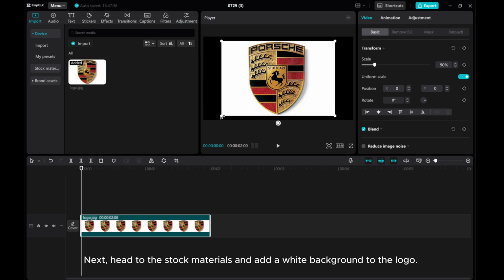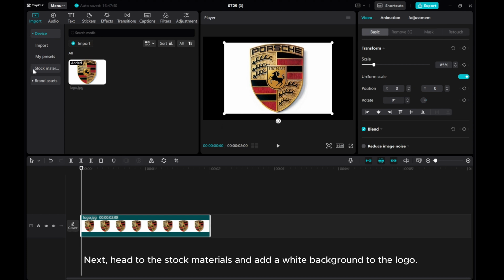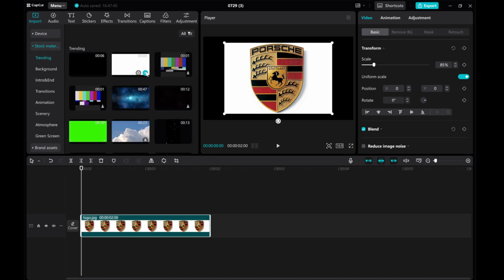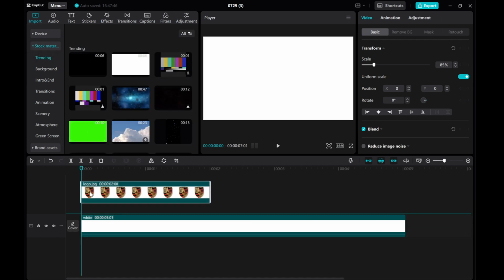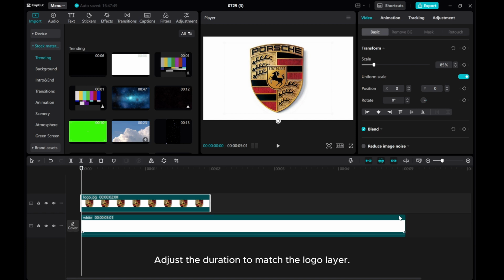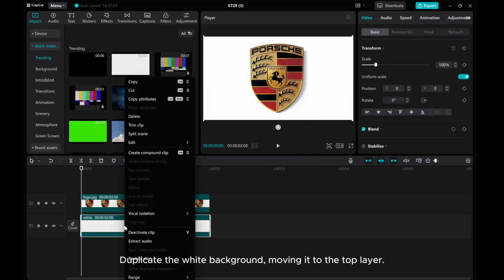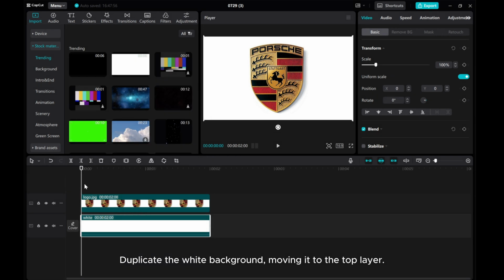Next, head to the stock materials and add a white background to the logo. Adjust the duration to match the logo layer. Duplicate the white background, moving it to the top layer.